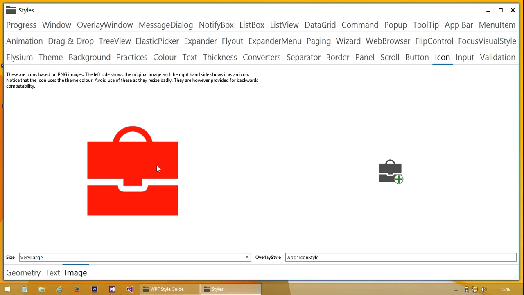And you've got image versions of the icons as well. This is just a PNG, and we're using an opacity mask on the PNG to convert it into an icon. And again, you've got an overlay icon here and a size option.